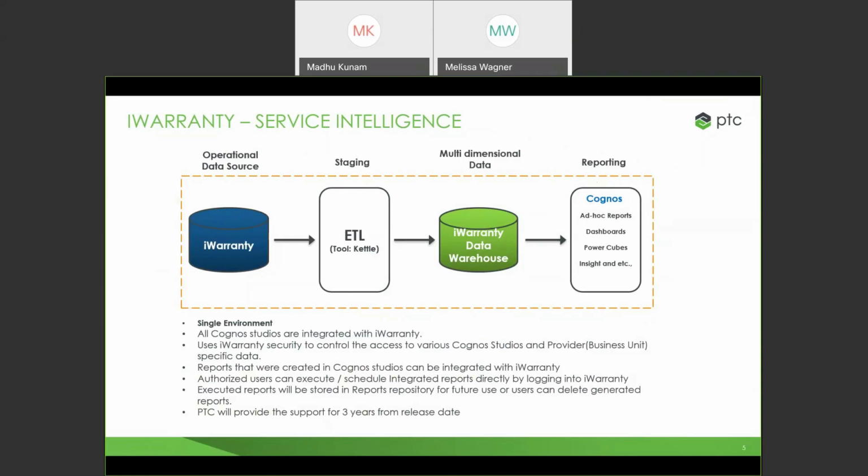As I previously mentioned, all Cognos studios are integrated within iWarranty. You don't have to go to the portal to access those links. Instead, you can access them directly from the application itself. It uses the security control that comes with the application, and you can control all access based on the security defined within iWarranty itself. Basically, it's role-based access control. Reports created in Report Studio or other Cognos studios can be integrated with iWarranty.